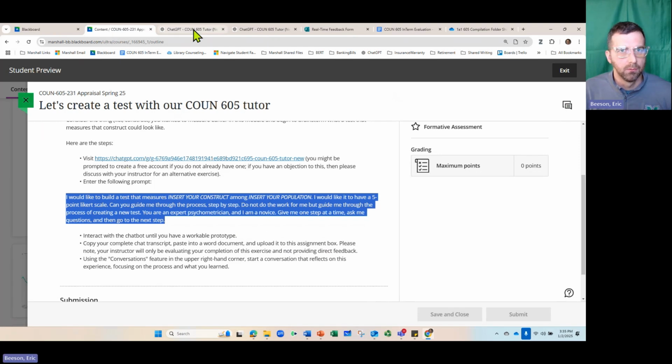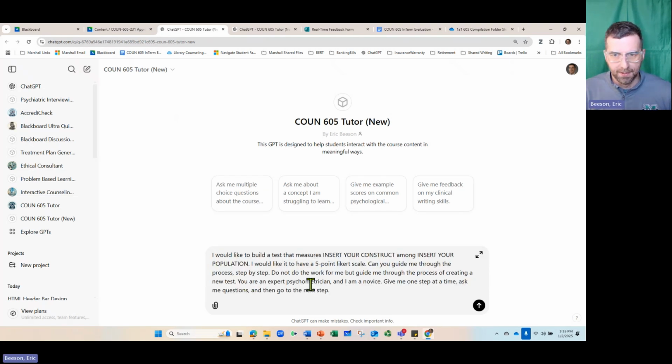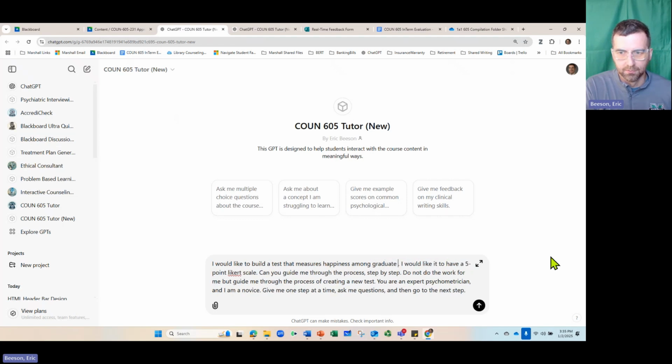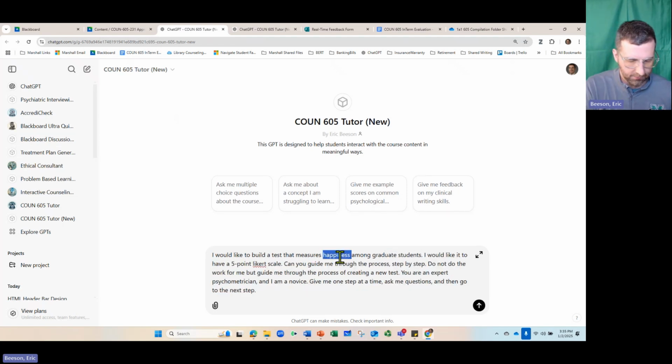So let's go to our tutor. I've copied and pasted the prompt. So I would like to build a test that measures, let's say, happiness among graduate students. Actually, I'm going to change that from happiness to well-being among graduate students. I would like it to have a 5-point Likert scale. Can you guide me through the process step by step? Do not do the work for me, but guide me through the process of creating a new test. You are an expert psychometrician, and I am a novice. Give me one step at a time, ask me questions, and then go to the next step.